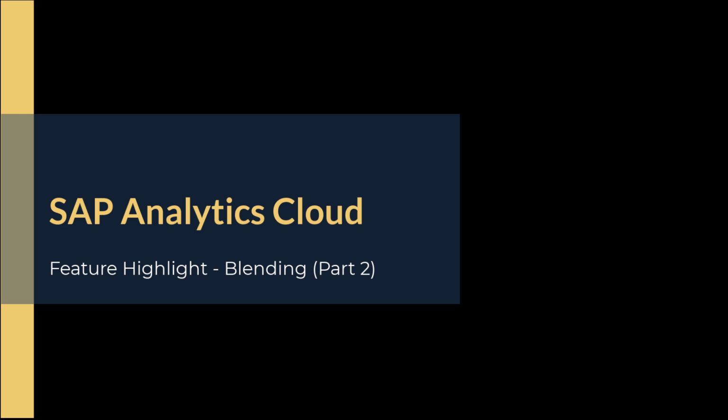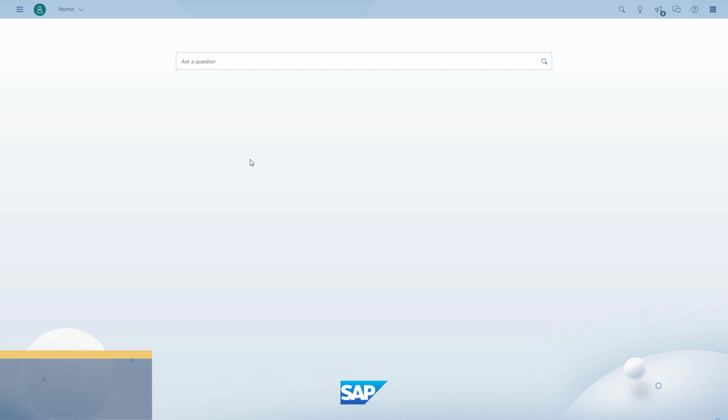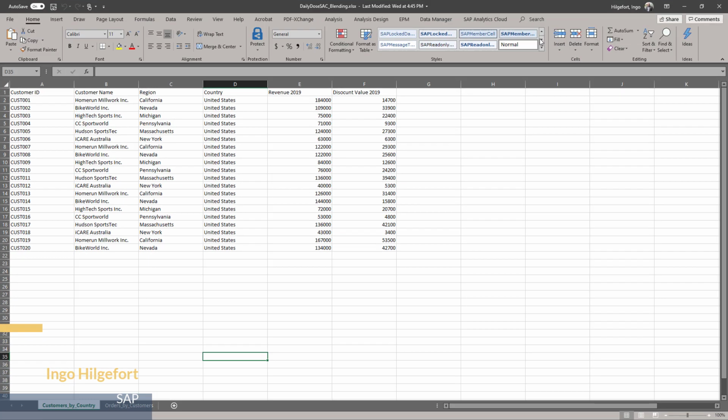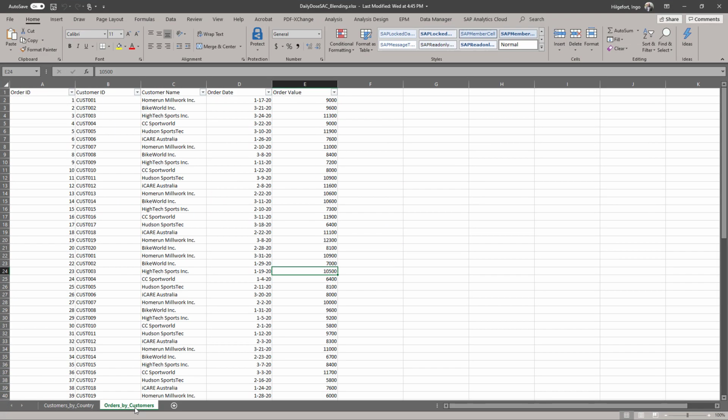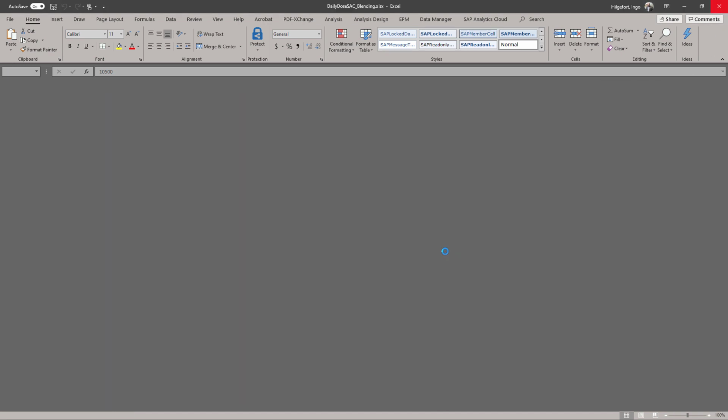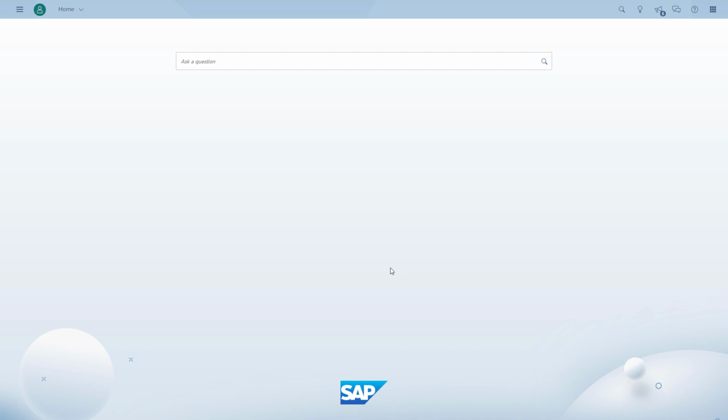So we're going to continue our learning on blending, and we're going to use the same information from last time. So you're probably going to remember the two spreadsheets, and I hope you still have the two models. So we have the customers by country and the orders. Now this time what we want to do is create calculations that go across both models. So we're going to create the story based on the same models that we created in the first part.